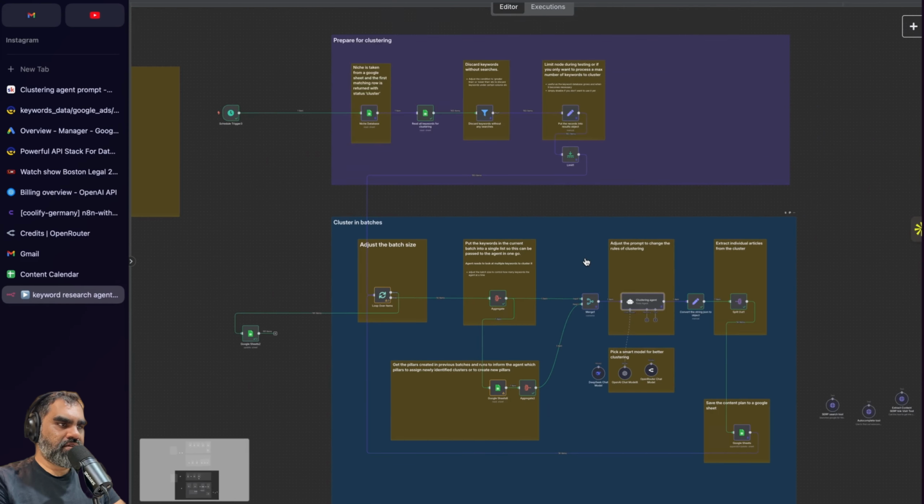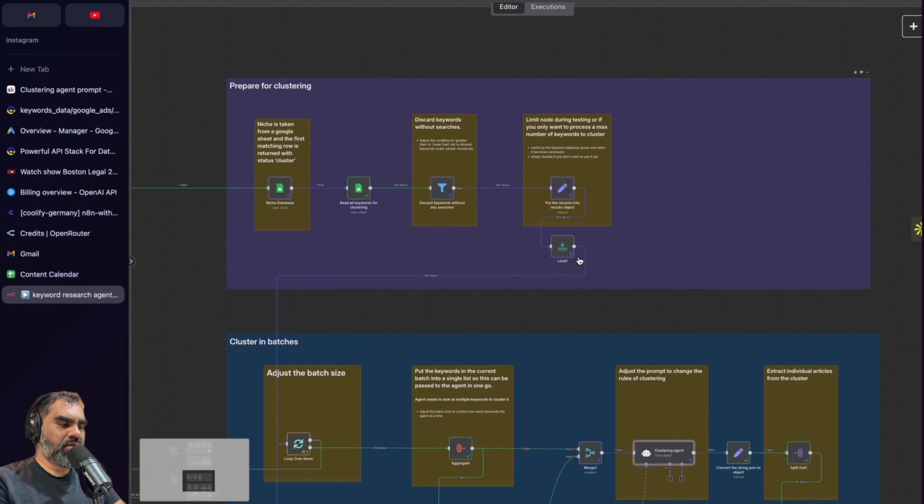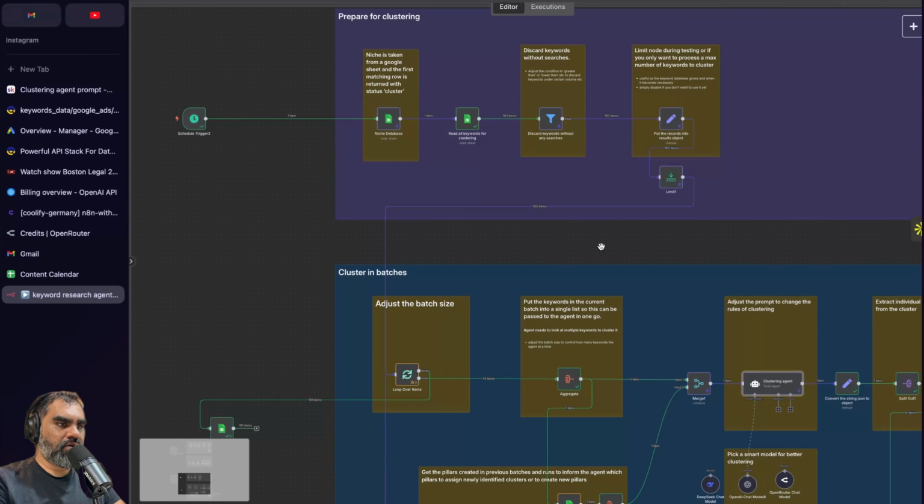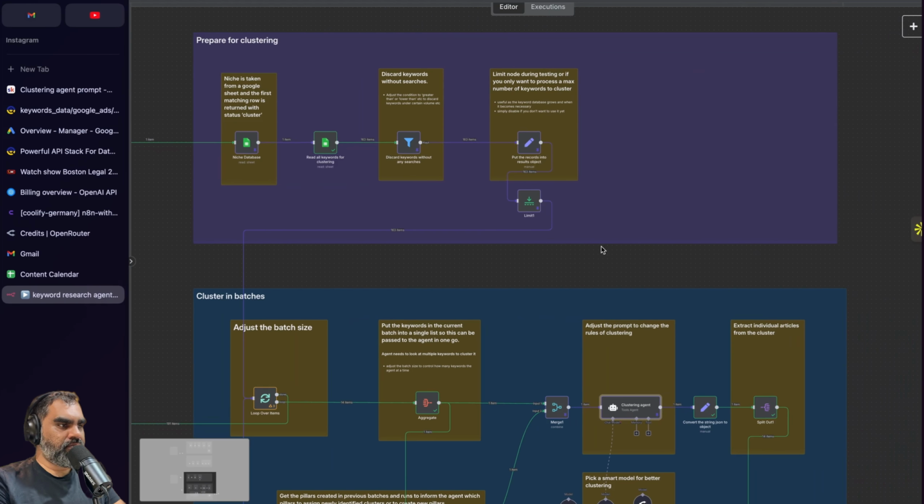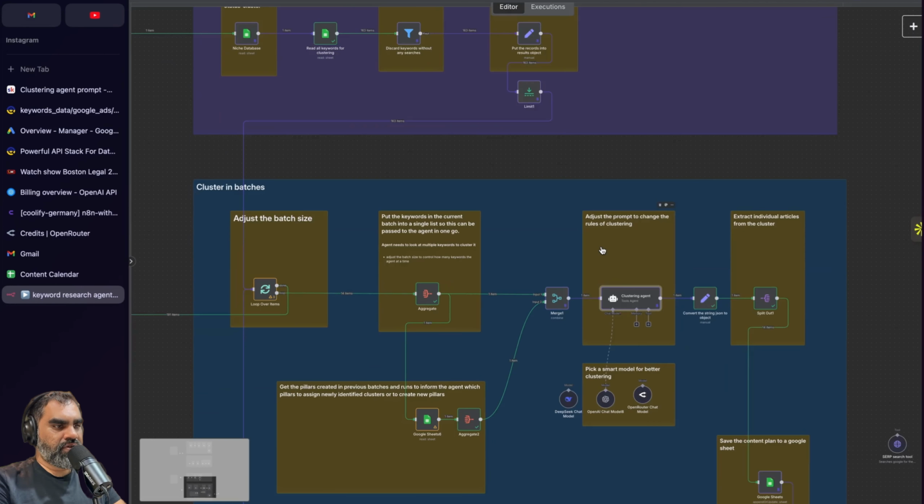So that's the whole system, and all the links for this particular whole workflow will also be on my Gumroad. If you want to do it on your own, feel free to replicate the exact system that we have here.